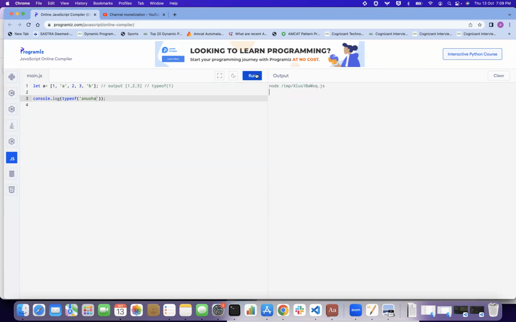String. String will be printed. Okay. Suppose if I give true, now what will be printed? Boolean. Okay. Now if I give an array, it will not print array. Arrays and objects are considered as object data type in JavaScript. Okay. Okay, Anusha.